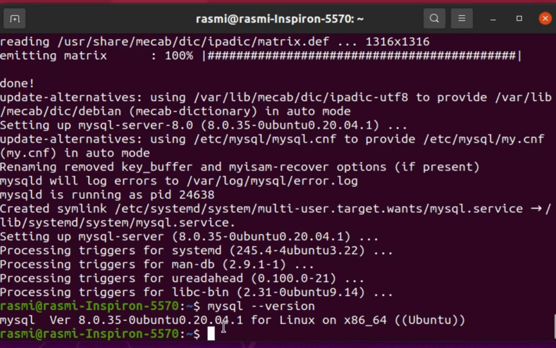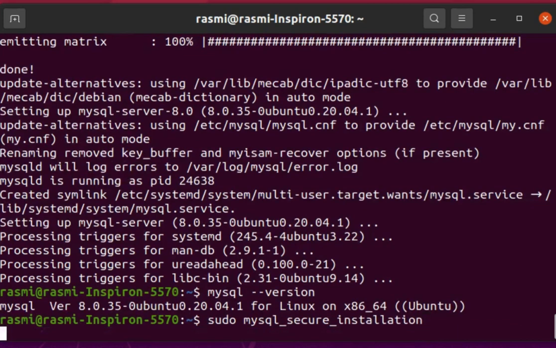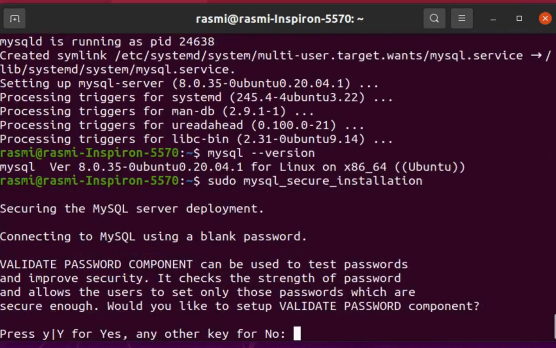For that we have to write a command, that is sudo mysql_secure_installation, and then press enter. Then we will have to read that it asks about connecting to MySQL using a blank password and the validate password component, and here we will type yes, then y, then enter.